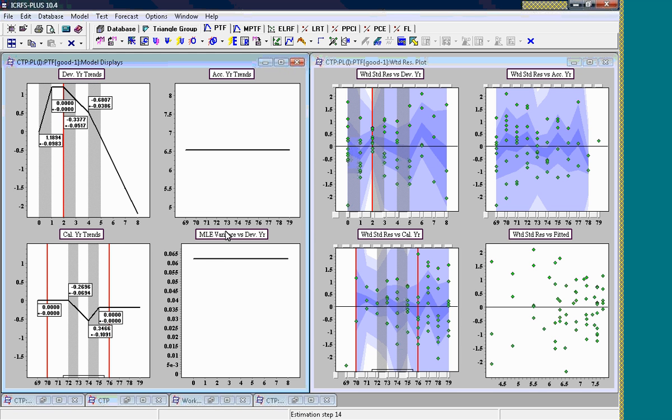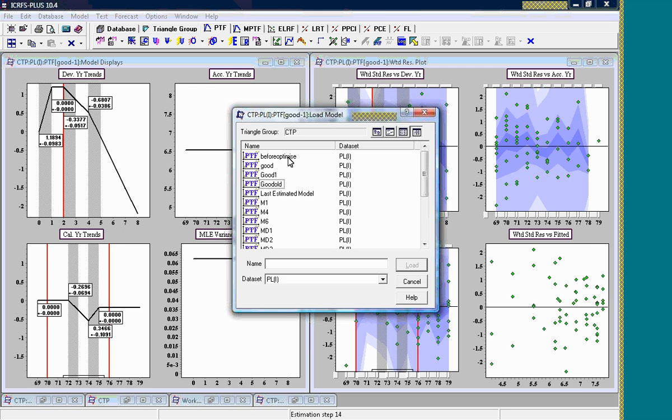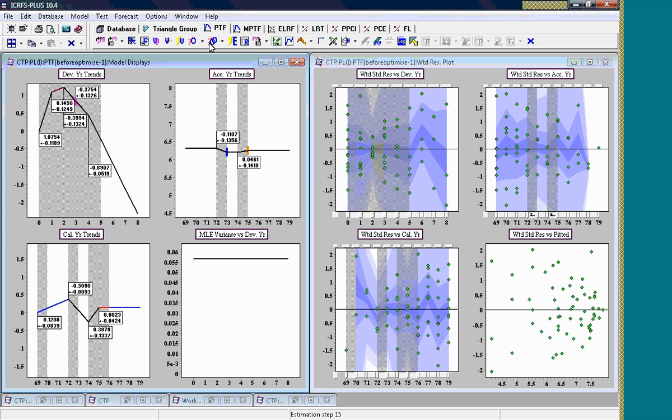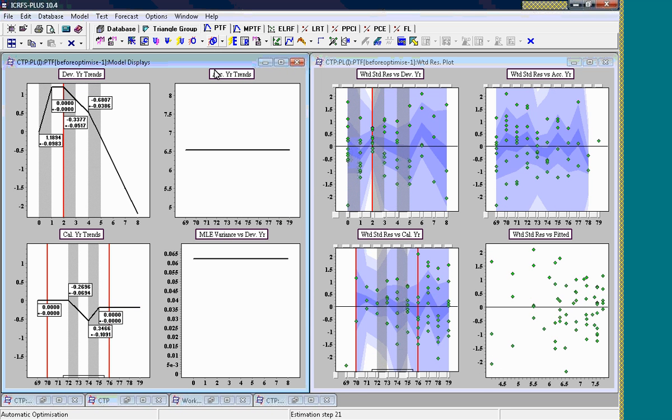Now if we wanted to do that whole process in one step, we could have just used this double O button. So that double O would have done every single O step, but just presented us with one result. So just to illustrate that, I'm going to load the model before optimize, and just click on the double O, and we end up with the good model that we'd saved, but with just one click of the button.